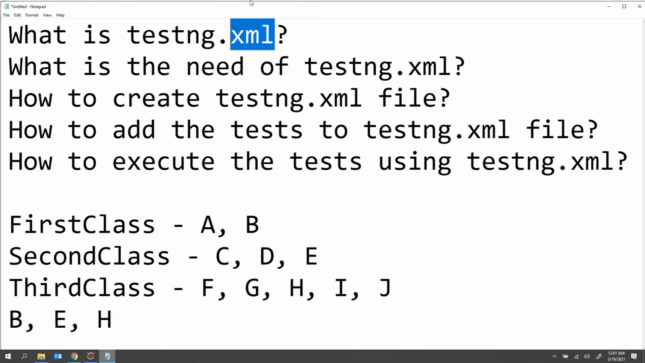So this is a silly doubt, but it is actually a valid doubt. Because if you go to YouTube or Google or anywhere, people find it like this, TestNG.xml. So they don't know, and they assume that the file name itself is TestNG.xml. Basically, it is like this, TestNG XML, not TestNG.xml. Here I have intentionally put TestNG.xml to explain this concept.